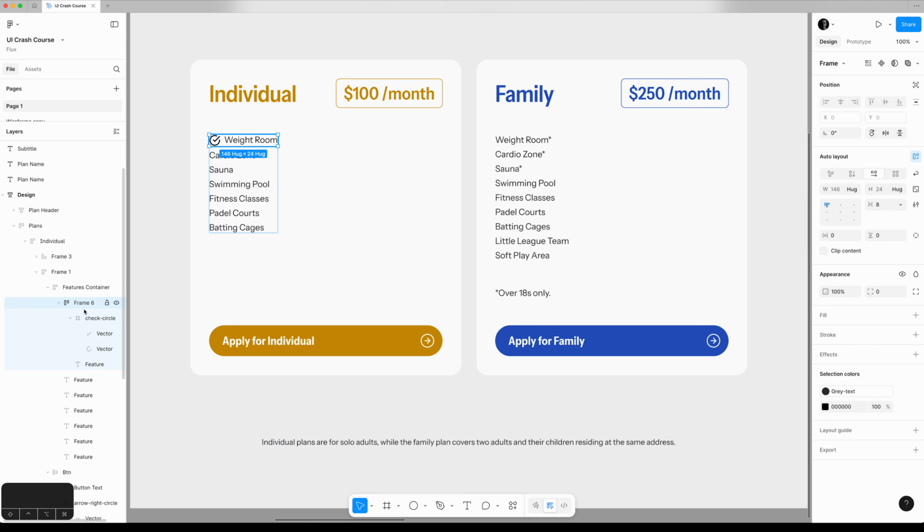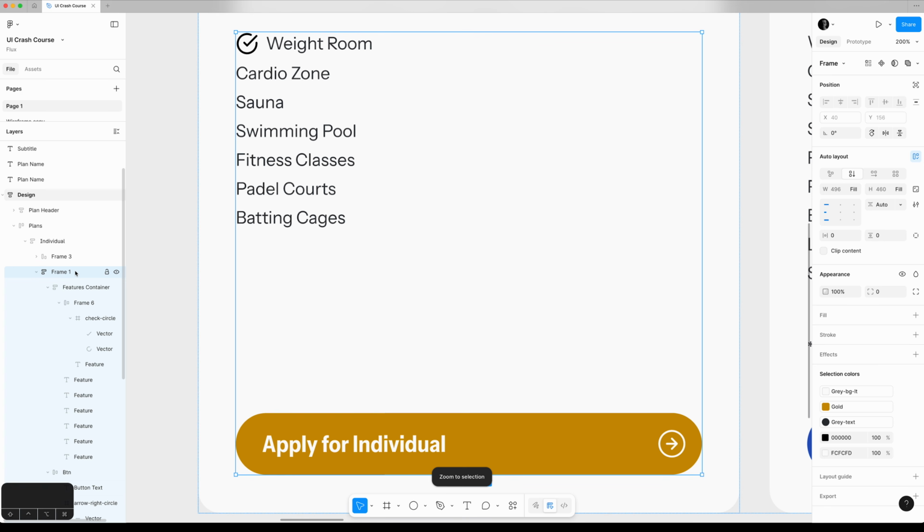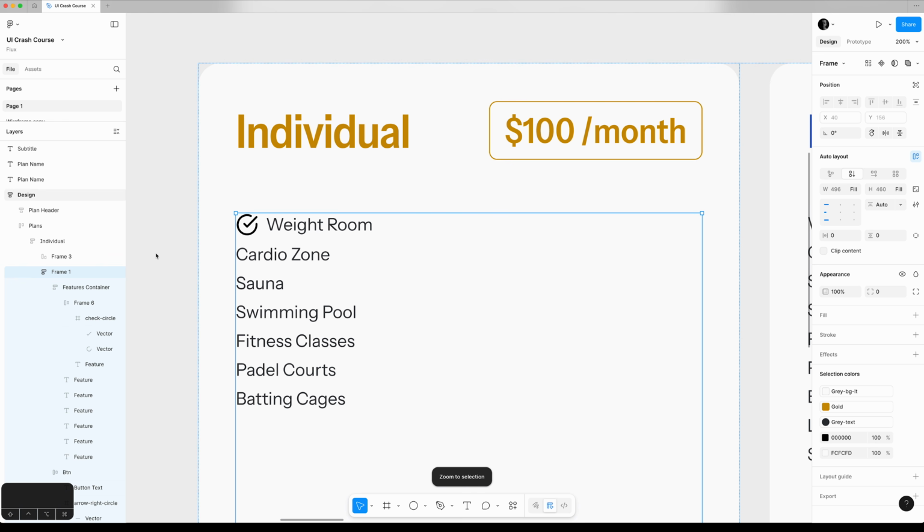And the gap between is 8, which we'll leave for now. Is it better bigger? No, I think 8 was fine. And we'll just align that to the middle vertically. Let's zoom to that. I've just clicked on that and then pressed Shift 2 to zoom to the selection.